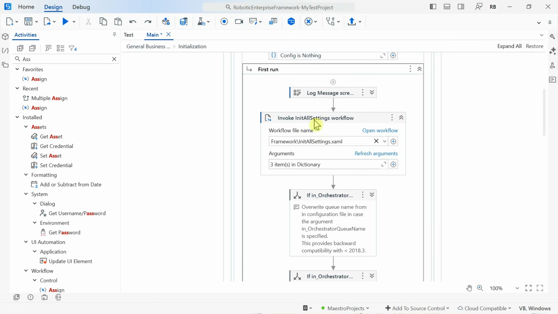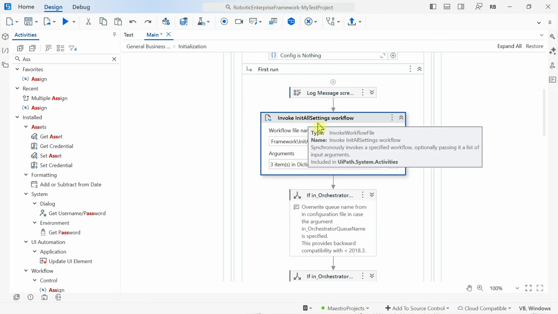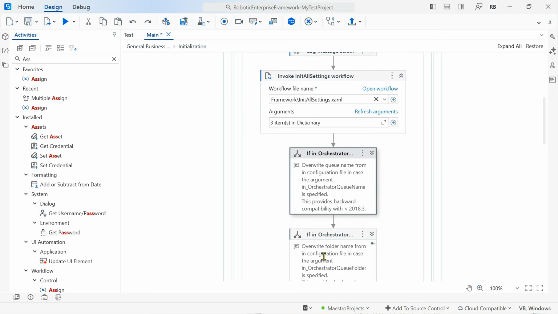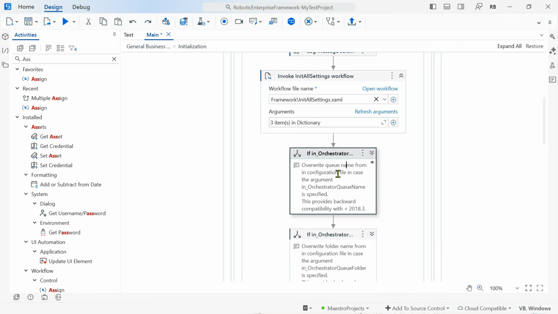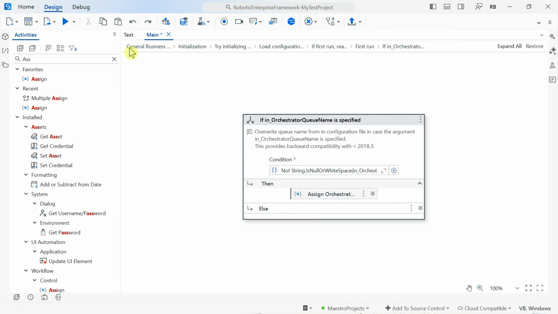So here are the activities after Invoke Init All Settings. These are your two activities. Now let's briefly understand what this does. If you read this description: override queue name from the configuration file. Okay, let me go one step back.